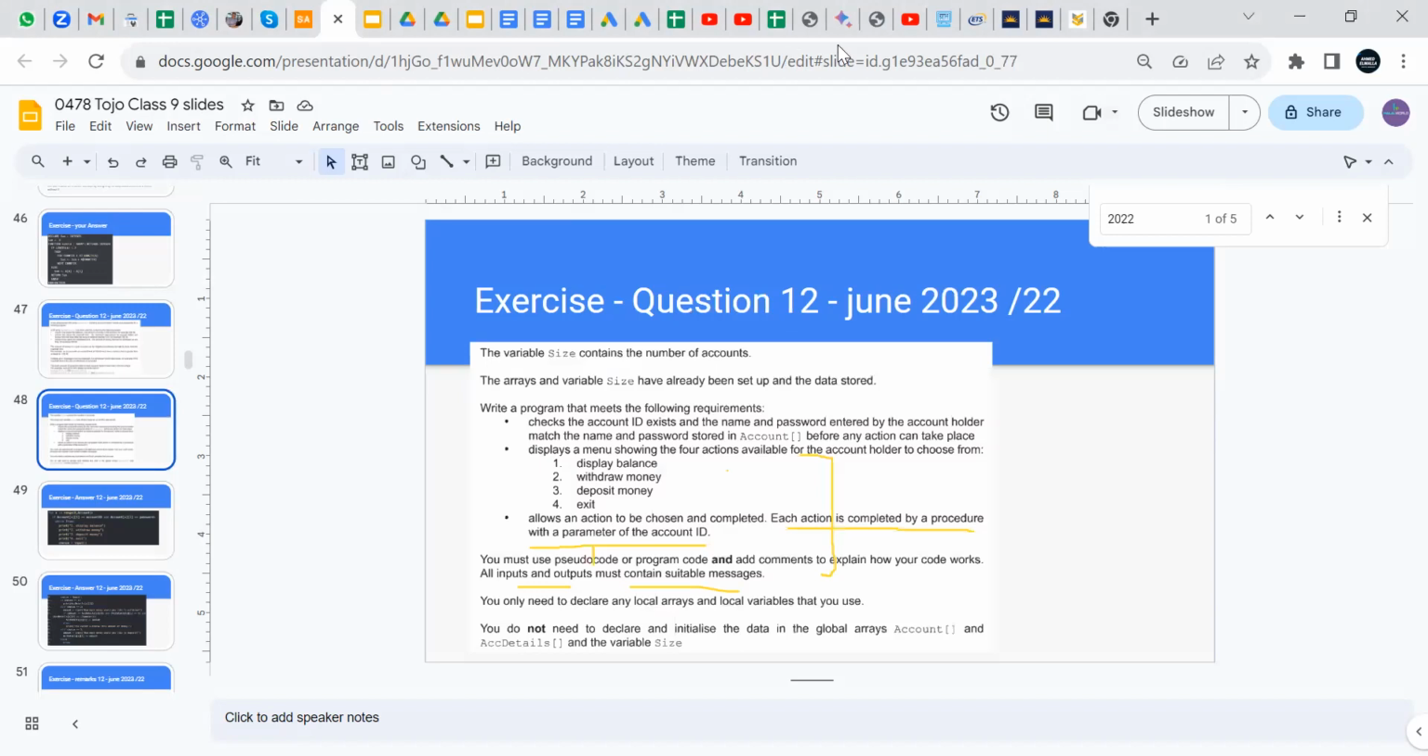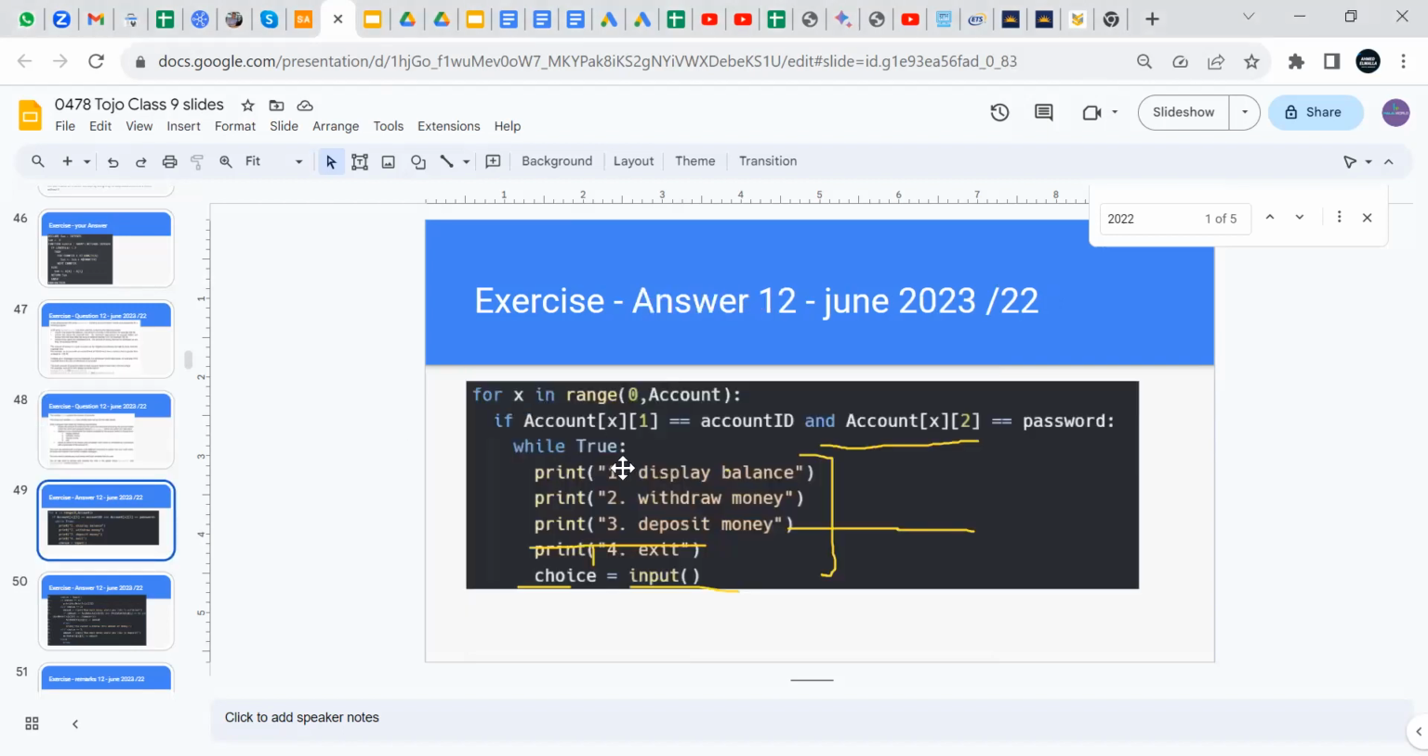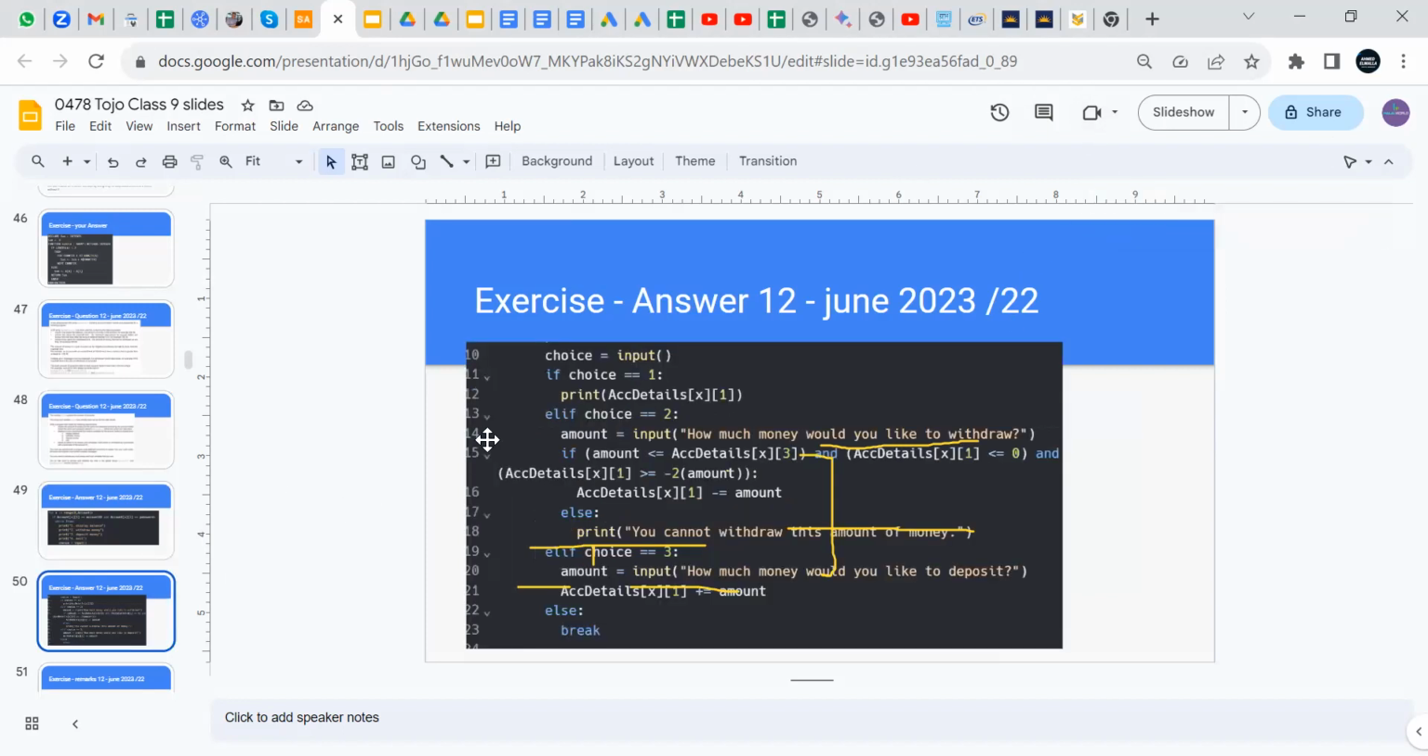because he said you cannot enter the menu without having the password and username done correctly. So you see here, he asks you to check the account ID exists and the name and password entered by the account holder match the name and password entered in the account before any action takes place. So yes, you have done it here, but you need to do it with a procedure in a way that you can only call this function to display the menu if it returns valid or true. Is that clear to you? Okay, so we move to the next.